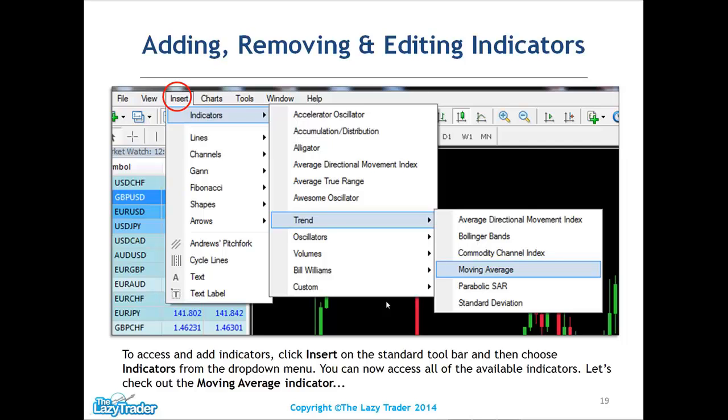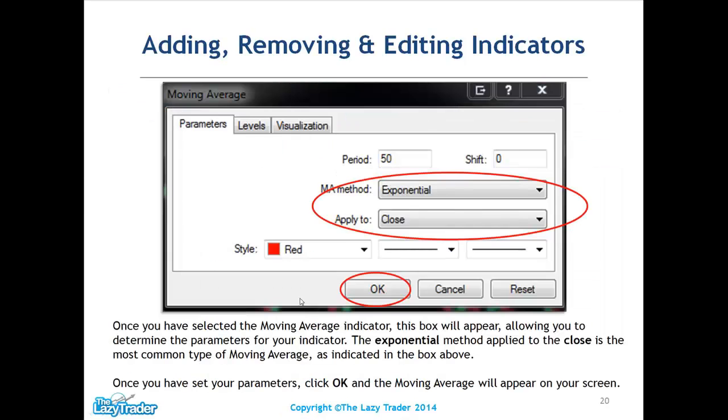Okay, the first thing you want to do, and I'll talk you through some slides here and then we'll look at a live example on MetaTrader 4, is click on Insert right up at the top in the standard toolbar. And when you click on Insert, you'll have this box come up here, and then you're going to scroll over to Indicators because we're looking to add or edit or remove an indicator. Then you want to go down and click Trend, because the moving average indicator is a subcategory of the category Trend. And you'll scroll right over there and you'll get the moving average. Okay, so Insert, Indicators, Trend, Moving Average.